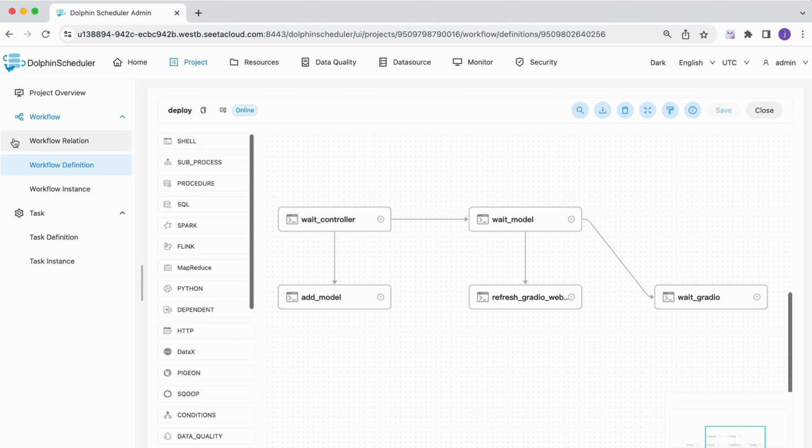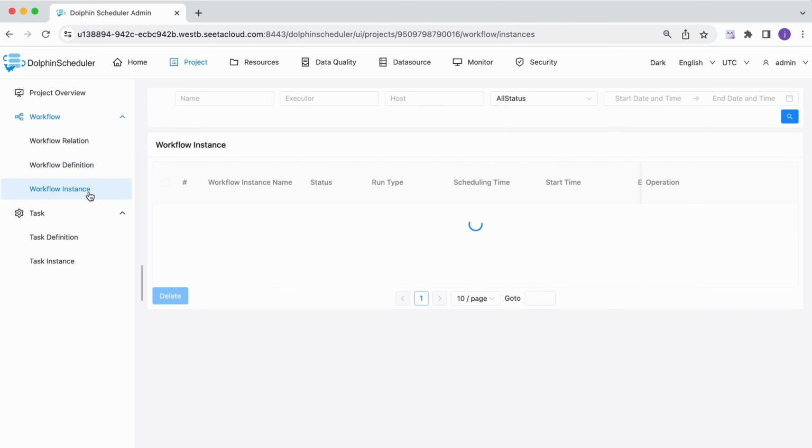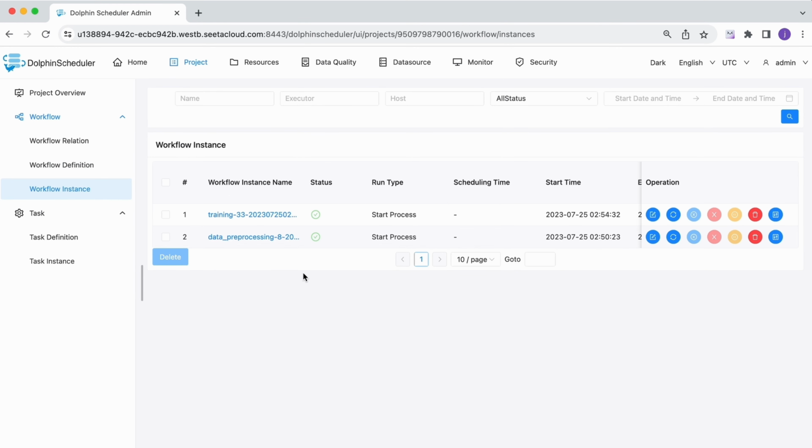The above is the definitions of workflows. Next, we can look at the workflow instance. Workflow instances are generated after we run the workflows. There are two instances. Because the training time is too long, I ran one in advance.